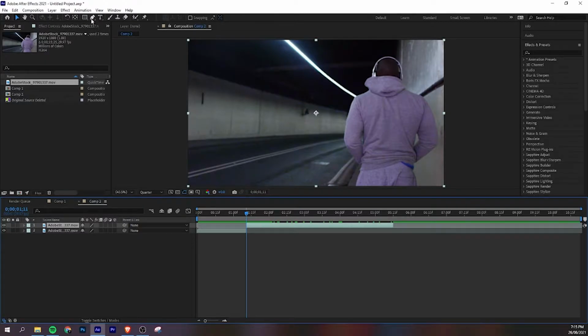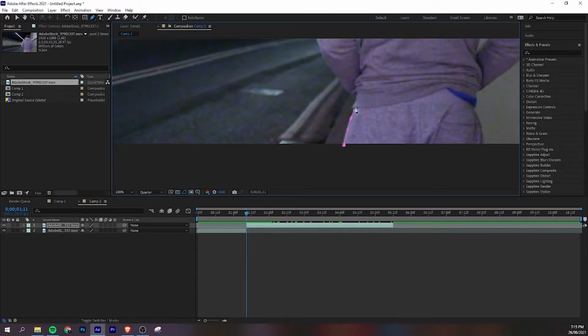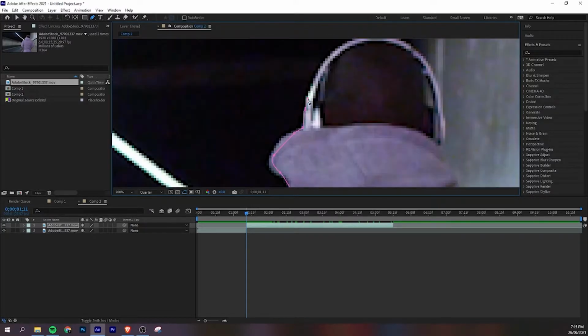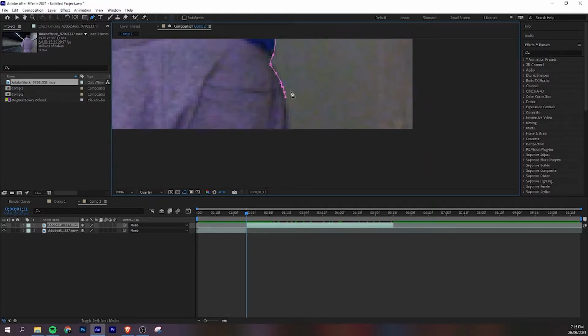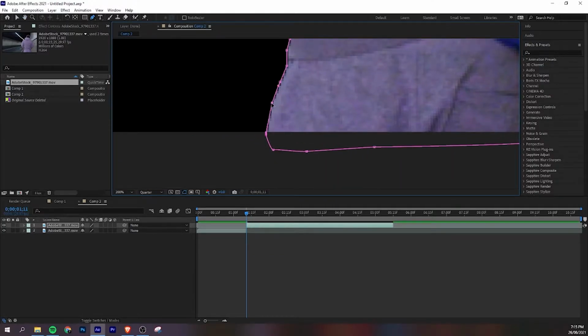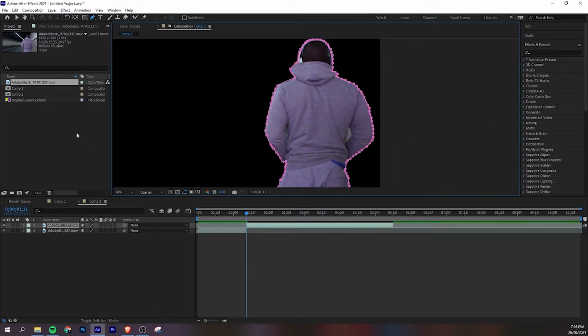And then I'm just going to get the pen tool at the top. All you've got to do, you don't have to motion track or anything, you just have to curve around him. So I just did that, and obviously you can fix it up if you want. It doesn't need to be too good because you're only seeing it for a couple of seconds. But now it's just black.